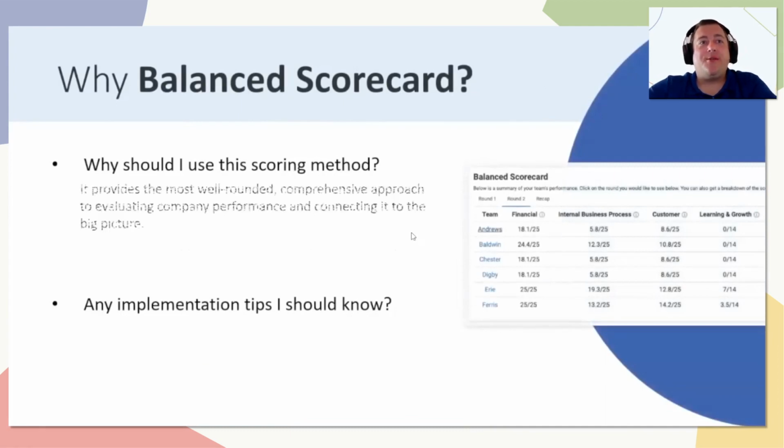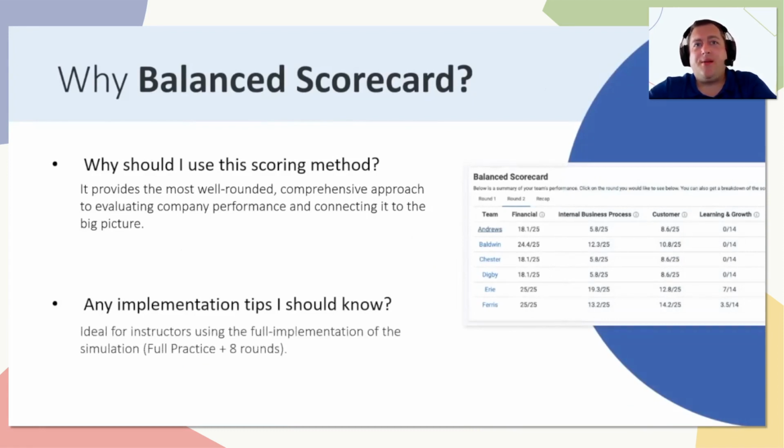So why would you use the balanced scorecard? Well, I mentioned it provides the most comprehensive method of scoring available, but I also think it provides an added element of transparency to students. Each student within a group typically is performing a role for the company, whether it's marketing or production or finance. Using the scorecard, you can help show how what the student is doing is impacting the company's overall performance.